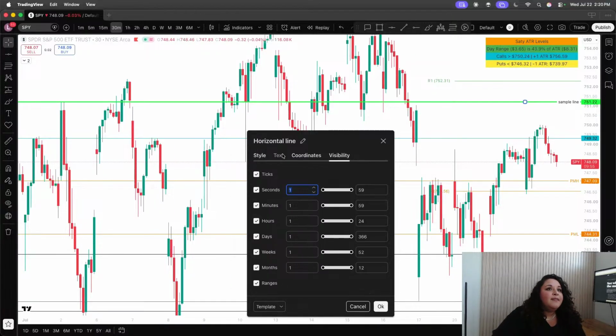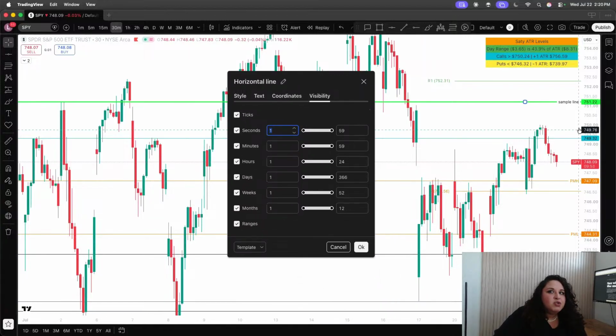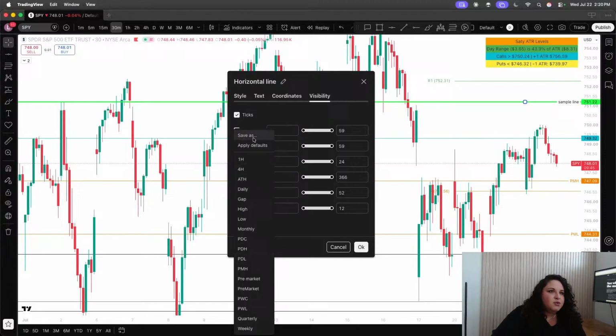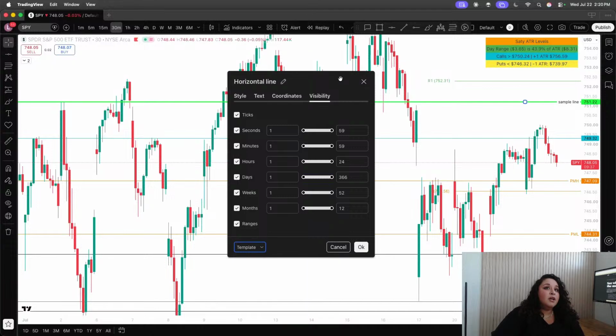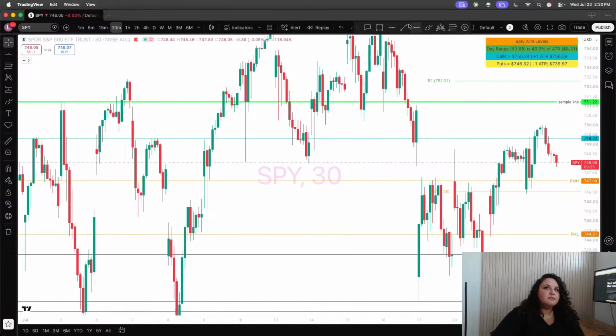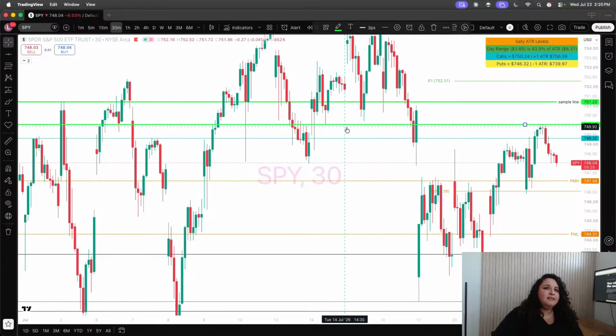Okay. Then in order for you to have them like that all the time, instead of you having to manually do that every time, you can just go down to template and you can do save as. And if you save it here, you can type in a name. So I'm going to do my sample line, right? And then I'm going to do save. So now every time I add a line, there's my line, I'm going to add it down here. Because this was the last one I used, it's going to save it as that.